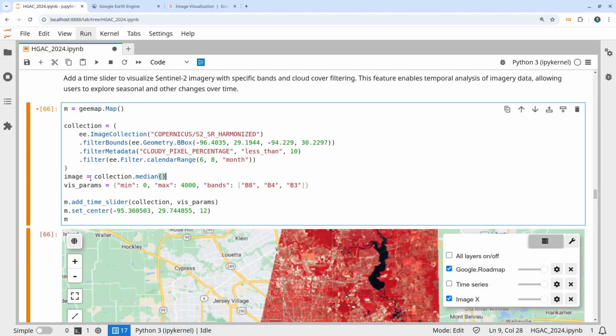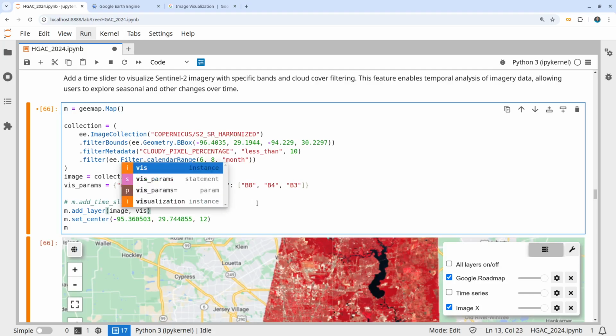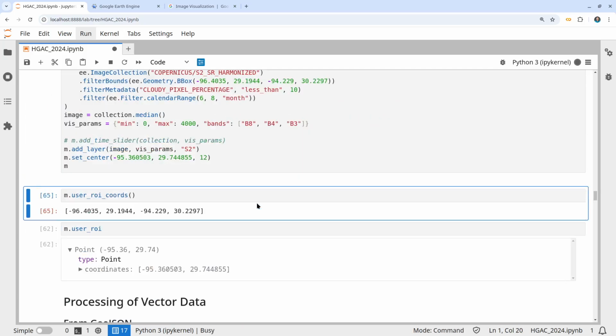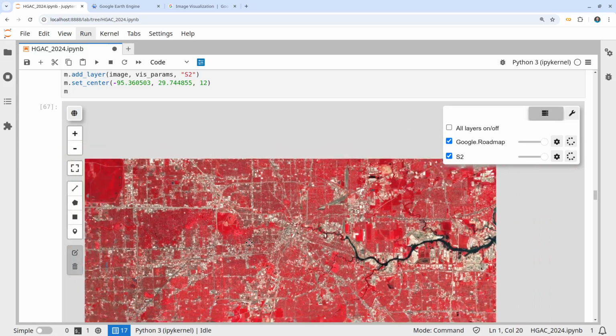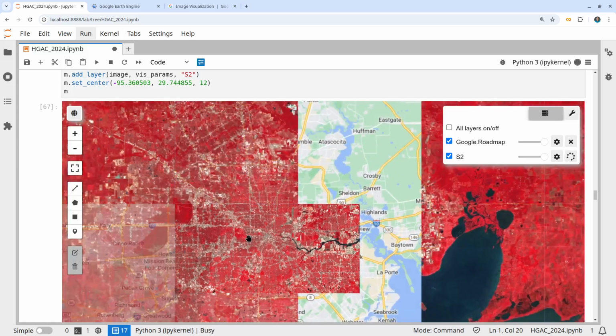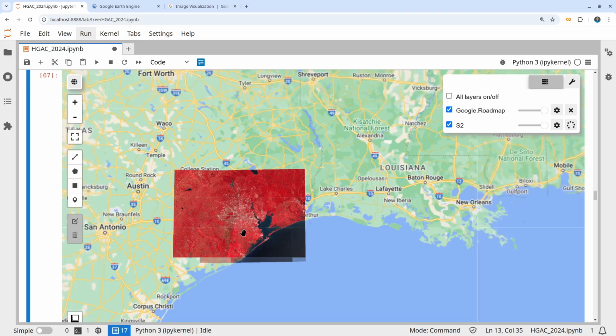So what this one is doing is taking all the images, doing the mosaicing, and then you can add it to the map. So here, instead of adding a time slider, if you just want the image, you can do it this way. You will m.add_layer, and then just pass the image, and then the visualization parameters, and then it will be, for example, S2. And we should have the image covering the entire area. Think about how easy it is. Is it cloud free? Pretty good, right? So it basically creates imagery for any location.